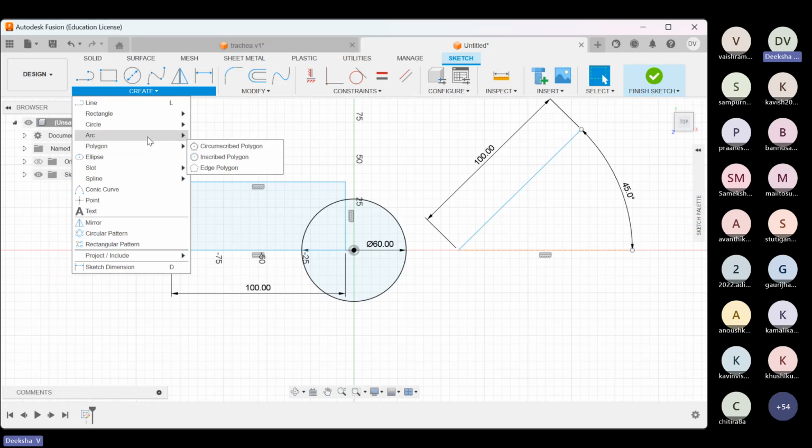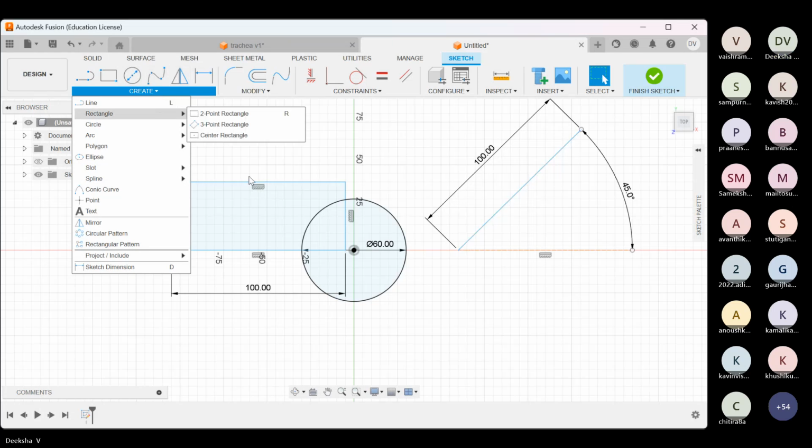There are other shapes like we have an arc option. I'll recommend you guys to just explore these options: ellipse, arc, polygon. But the most frequently used options will be your circle, line, rectangle, and arc up to some extent, but not much.